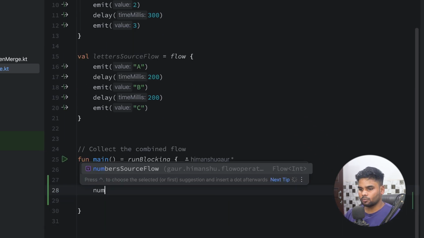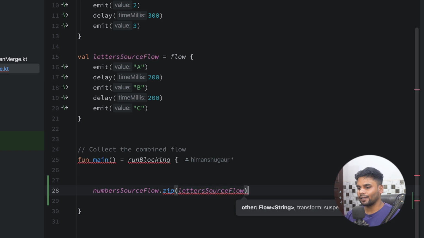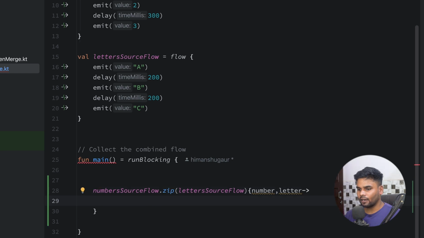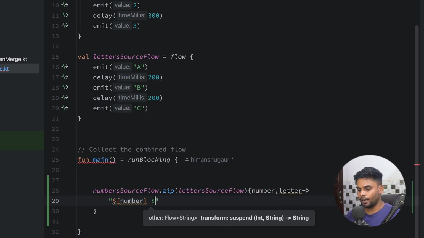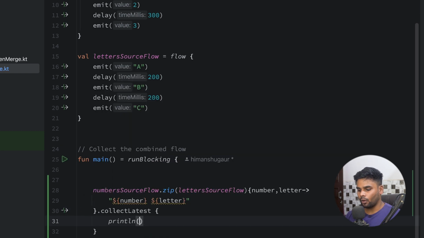First I'm gonna use my number source flow. I will begin with the zip operator function. I'm gonna use my letter source flow. Open up the pair of parentheses. First it will give me number and second it gives me letter. After that I'm gonna simply create a string and pass my number and letter together and collect the latest emission, print the value 1 by 1.